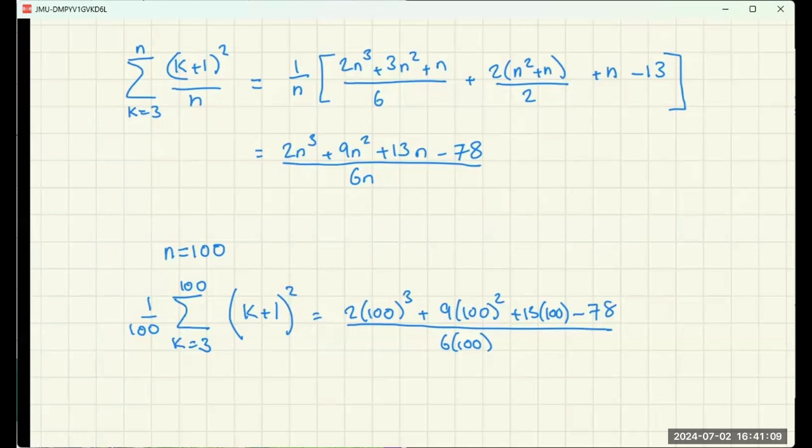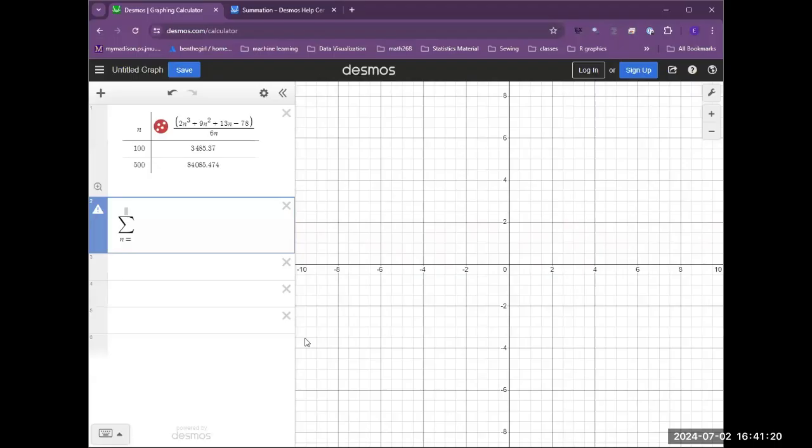In order to get a sum in Desmos, let me switch back to Desmos. I type the word sum. Mine was indexed with K, so I'm going to put a K here. It doesn't really matter which letter you use, but Desmos doesn't like it when you reuse the same letter. And mine went from 3 to 100. And then I had a K plus 1 squared. And then the whole thing had a 1 over 100 here.